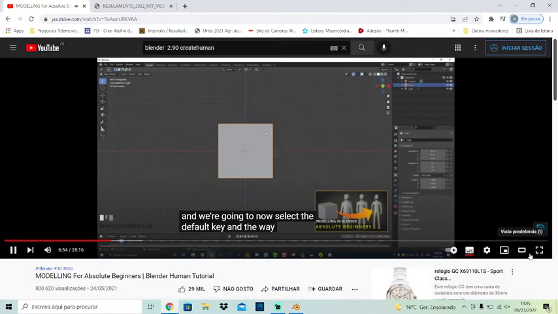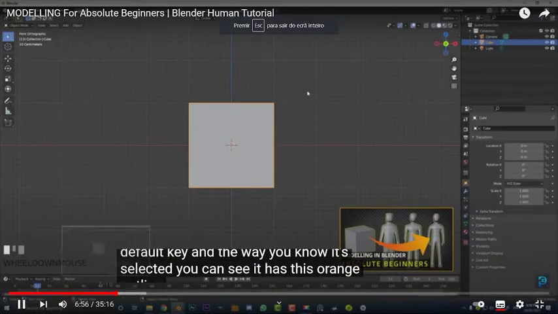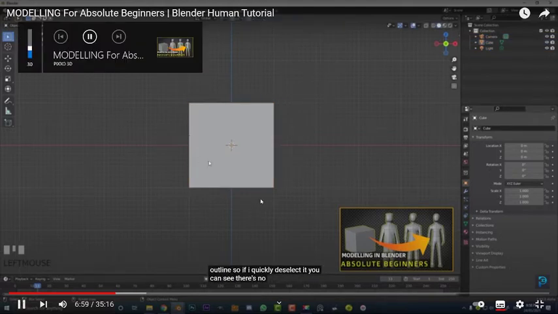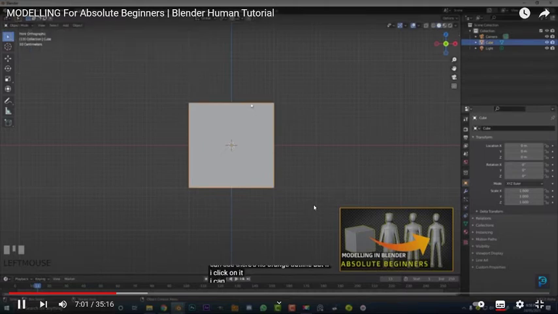Select the default cube. The way you know it's selected is that it has this orange outline. So if I quickly deselect it, you can see there's no orange outline, but if I click on it, I can see its selection.